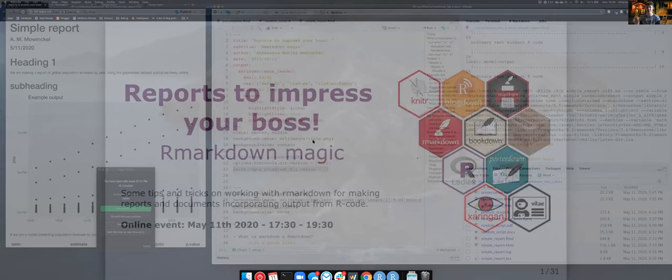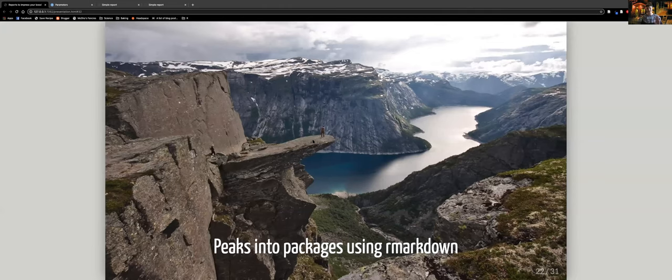So I'm just going to go very quickly because we're technically ending now. And I've been talking for like 2 hours, which is longer than I expected to be. There are several packages that do R Markdown specialized things. We've already talked about a couple of them.